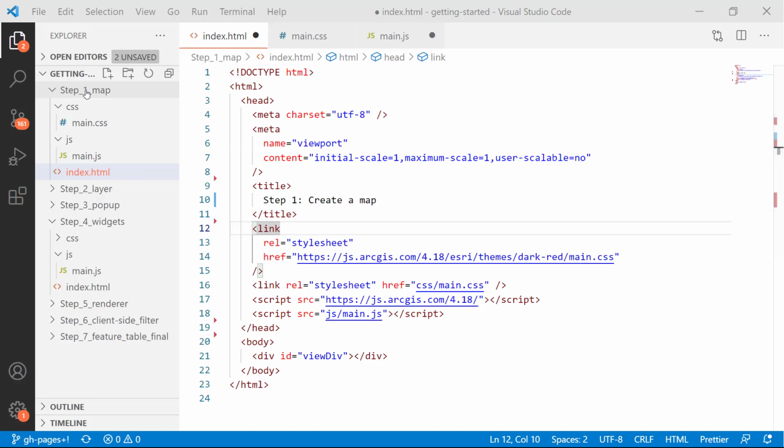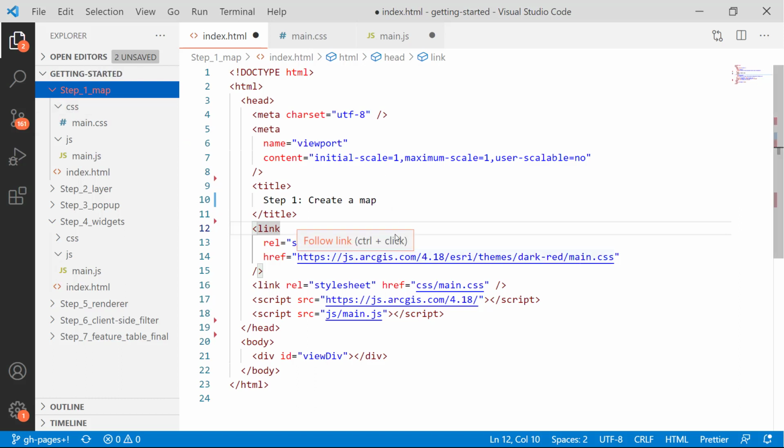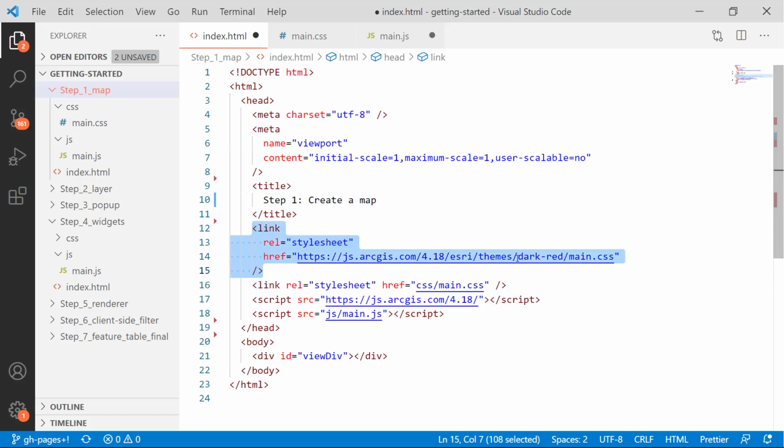As mentioned before, this is going to be our folder structure for each demo. We have the files divided into our CSS folder, our JS folder, and our index.html file. So this is what our index.html file is going to look like. We have our style sheet here using the dark red theme. We have our own CSS file where we have our own custom styling. Here we have the JavaScript API version 4.18, and we have our own JavaScript file right here. So this is where all our code will be going.